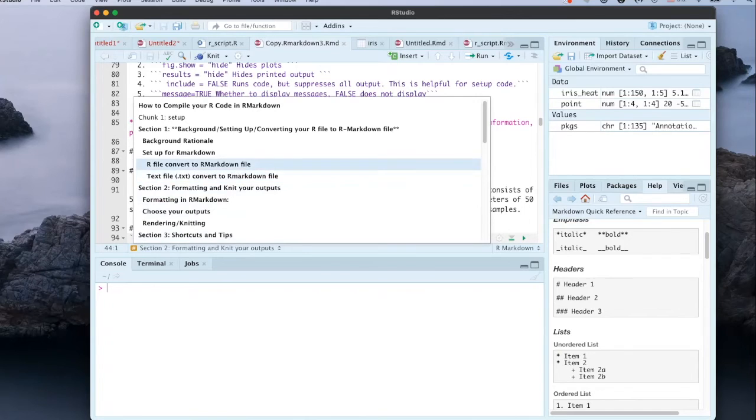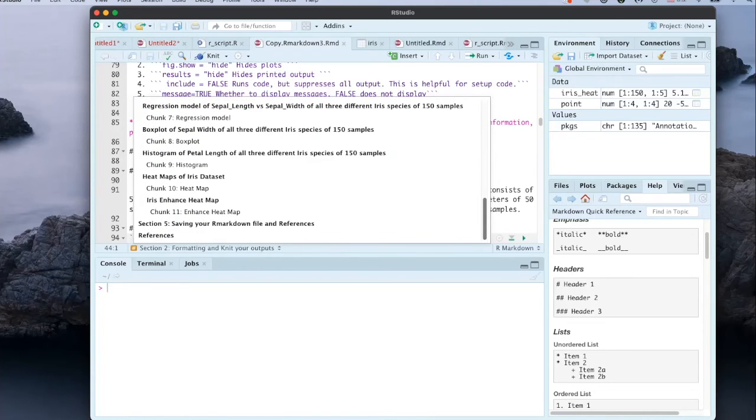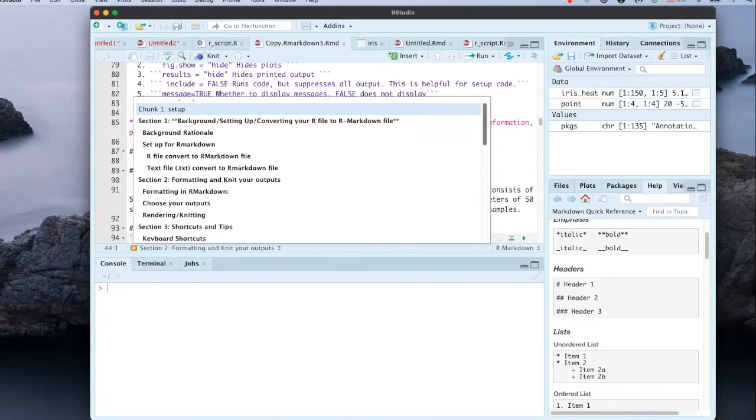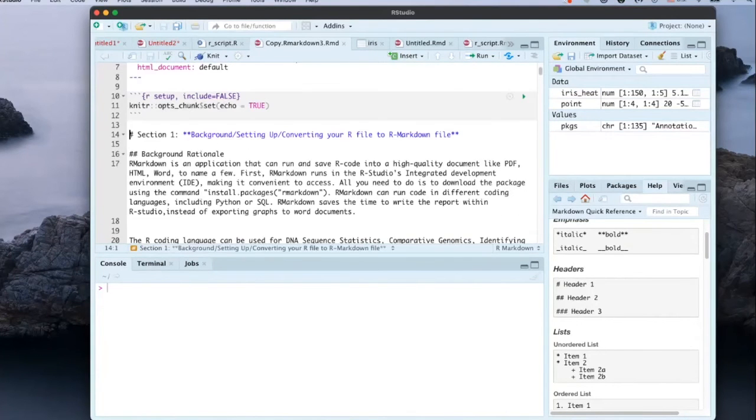This outline function is found right above console and terminal in jobs. And what it does is, for every header that you create, it develops a specific part in the outline. So header 1 must be the least indented, and header 3 must be the most indented. And you can just go to any part of your code that you want to check out. So let's say I want to go back to section 1. I just click on it, and it'll bring me to a line of section 1.